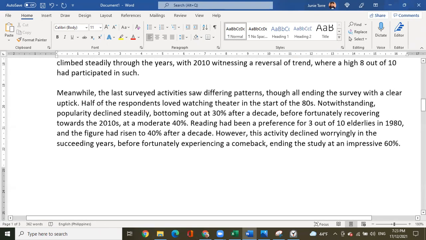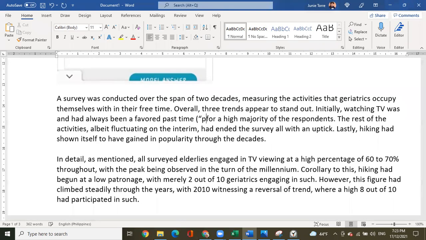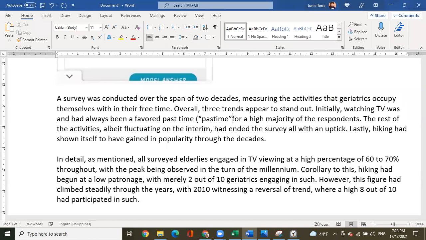I had three overviews. If you see that, overall, three trends appear to stand out. Initially, watching TV was and had always been a favorite pastime. Oh, I wonder if I spelled this correctly. Pastime. There. Easy peasy. Well, I had a wrong spelling. It's a good thing I was able to detect that.